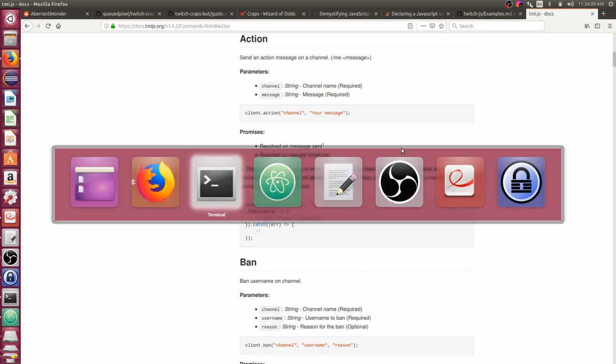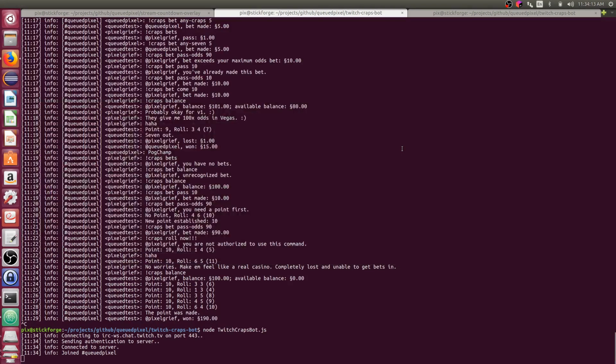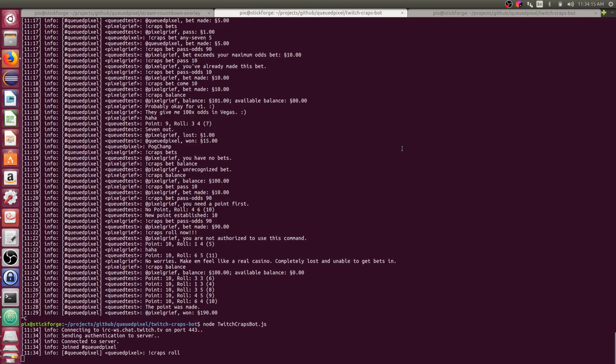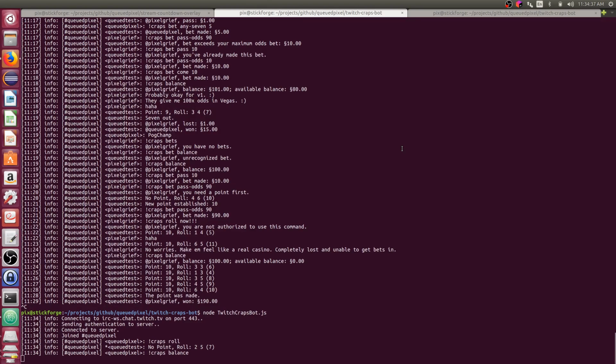So let's just try a quick craps roll. And so that's how it could be highlighted. It basically highlights it with the color of the bot's username. So it's green at this point. Now obviously every message it sends at this point will be that same color. So if I do a craps balance, it'll respond in that same color.